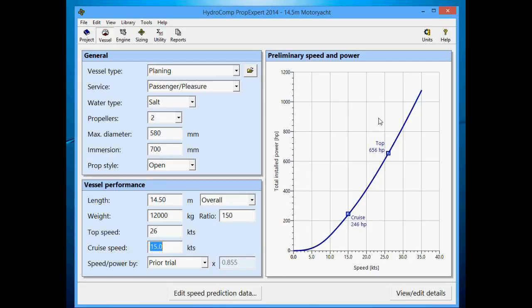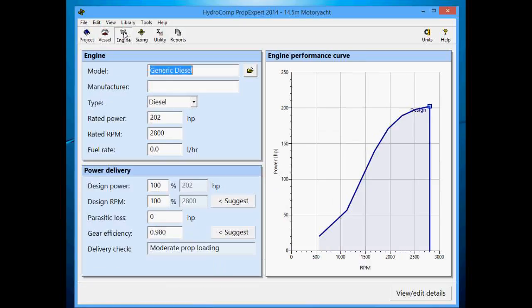This is an early indication that maybe the expectations of the owner are a little optimistic. They want to put two 275 horsepower engines in here, which is not enough horsepower. It's not 656 horsepower. So we probably won't be able to make this 26 knots just with the installed power that they're giving us for options. So that's an initial indication that we may not be able to reach that speed.